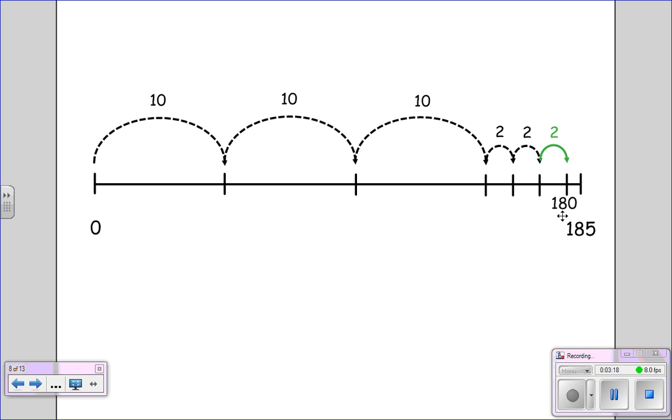We have now reached the number 180. I know that if I add another 10 to 180, I will go over 185. Therefore, I will add 1 group of 5 to bring me closer to 185. By adding the 1 group of 5, we have reached 185.